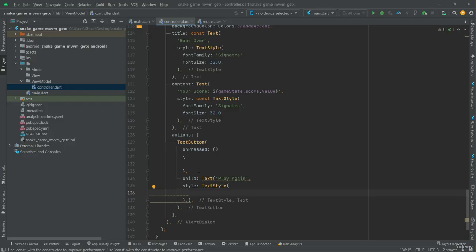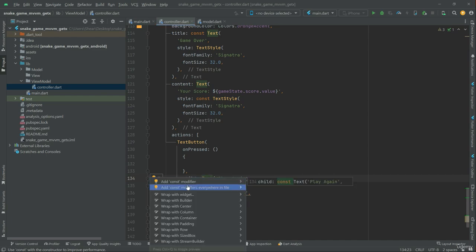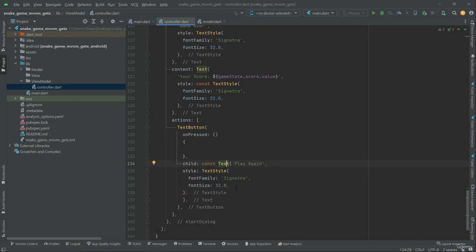In the text style, first we will set the font family. Let me just copy that from here, add it like that, you guys can see. And in here we can just add the constant file, so the red line will be gone. You guys can see that over here.